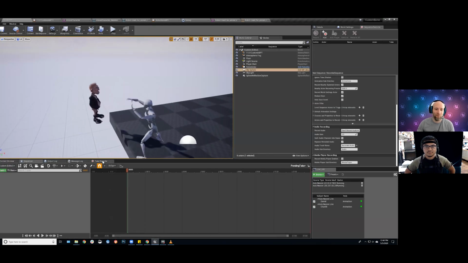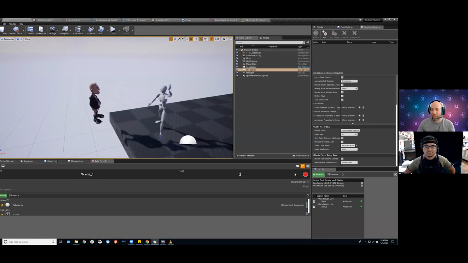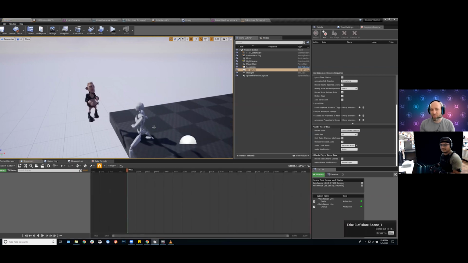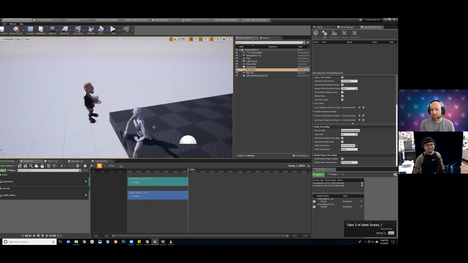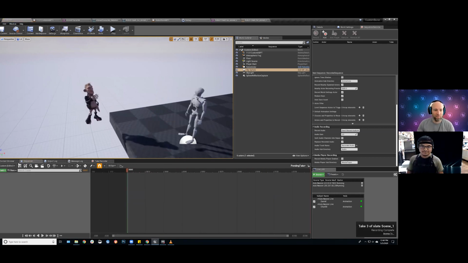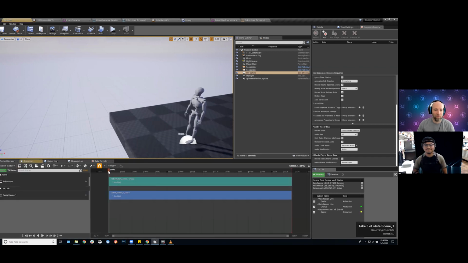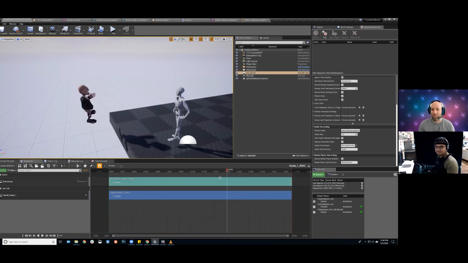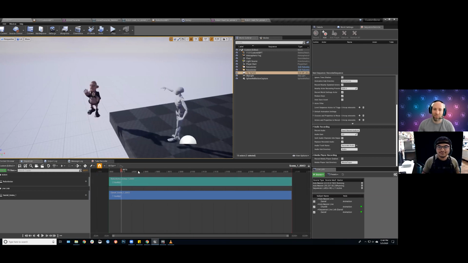And so if I go back to Take Recorder and just record another take, so now I have my animation and Daniel's coming in at the same time, and we can record that. And if I go and review, so now I have both the different animations happening at the same time. So pretty cool stuff to be able to get that.